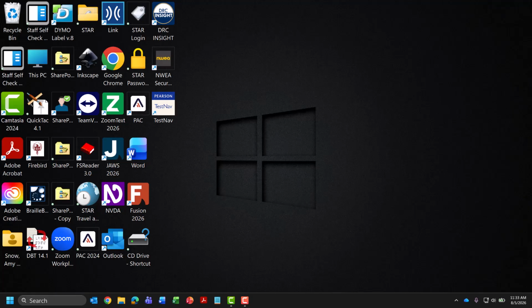Let's report the system time with NVDA. So caps lock plus F12. 11:33 a.m. Now let's do caps lock plus F12 twice and get the date. Wednesday, August 5th, 2026. And as you heard, it sounds exactly the same as when you do it with JAWS.